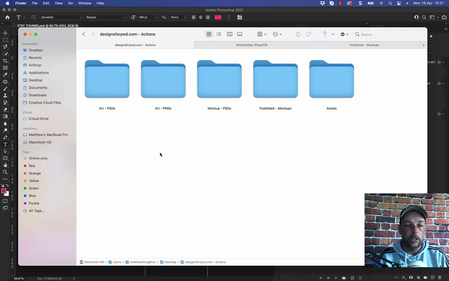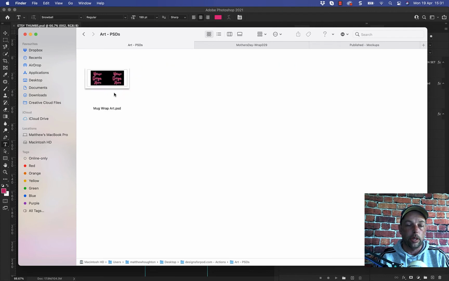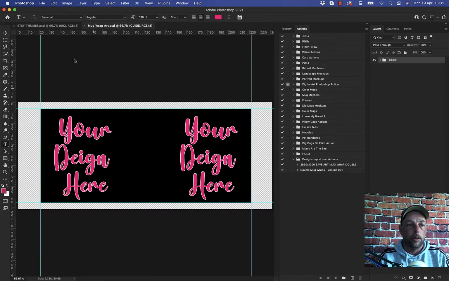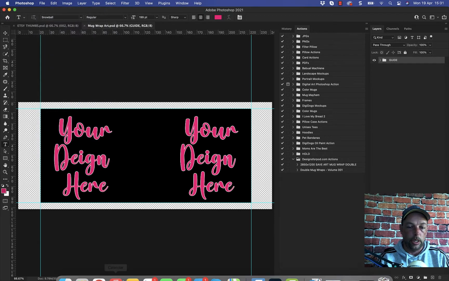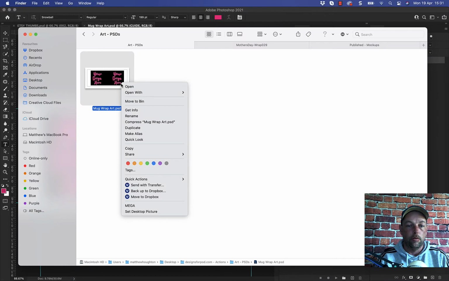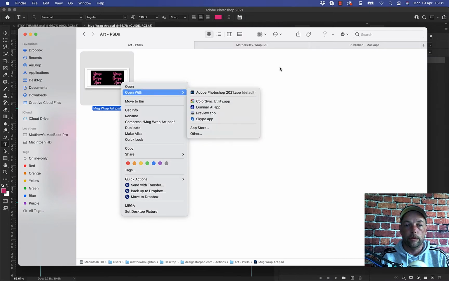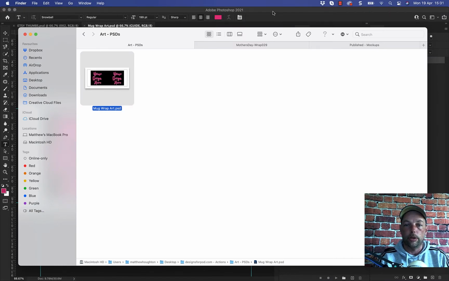So the first thing you need to do is go into your art PSDs folder in your main folder. And we're using the mug wrap art PSD template. I'm going to double click it to open it in Photoshop, but you could within Photoshop go file, open, browse your computer and find it, or you can right click and open with and that'll open it up in Photoshop.